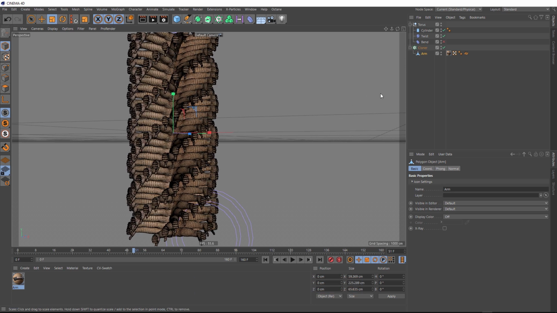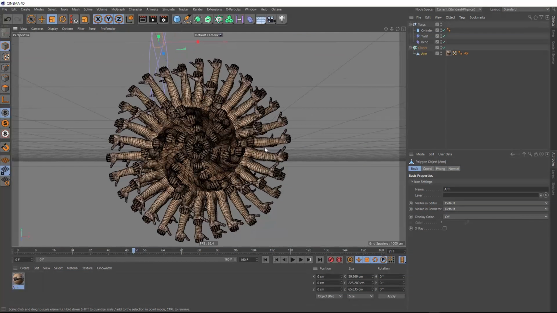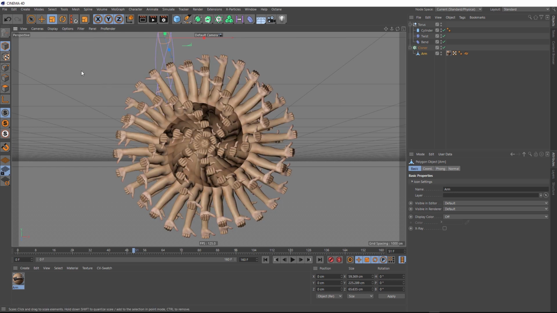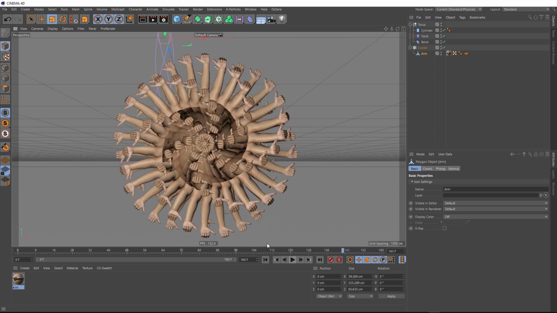Okay, and now if we turn our bend back on and frame this up a bit, we're starting to get our effect. So let's just turn those lines off now so we can see this a bit better. And we'll hit play. Cool. But it's kind of going in on itself. I actually want these hands to be going outward in the other direction.